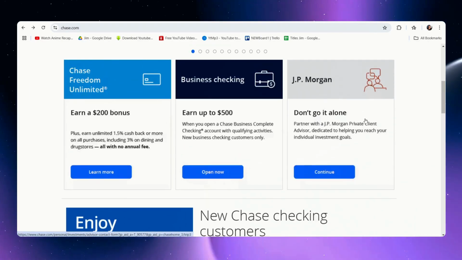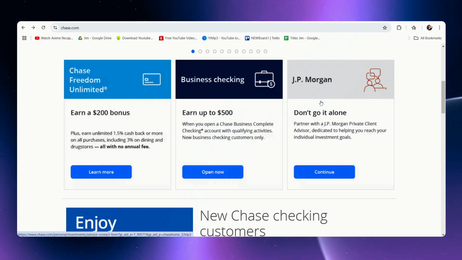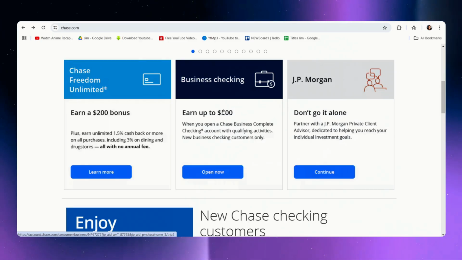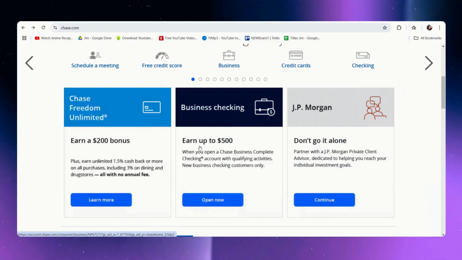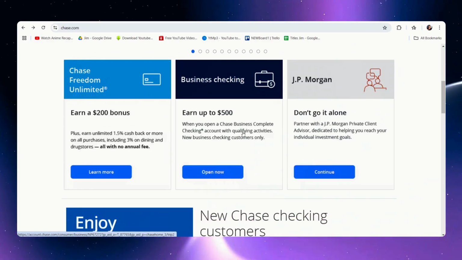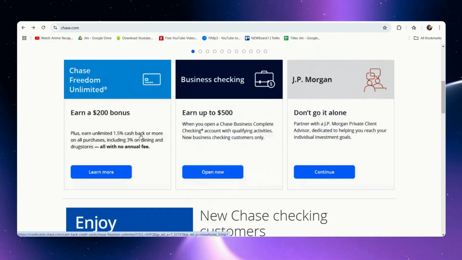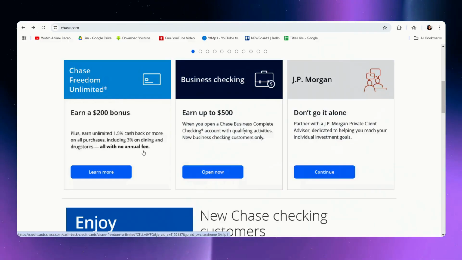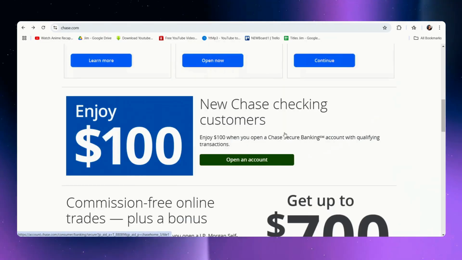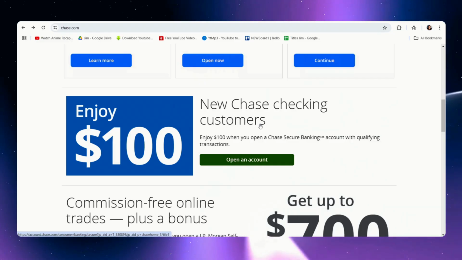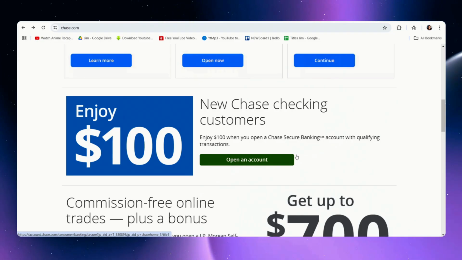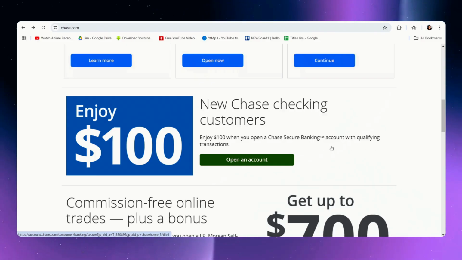These three are the most featured offers right now. It is investment with JP Morgan, open a business checking account, and with the offer of $500 if you have qualifying activities. Here on the Freedom Unlimited, we have a 200 bonus and you have cashback on purchase and with no annual fee as well. And here below, we even have a promo for new customers where once again, we have $100 for opening an account if we have qualifying transactions.